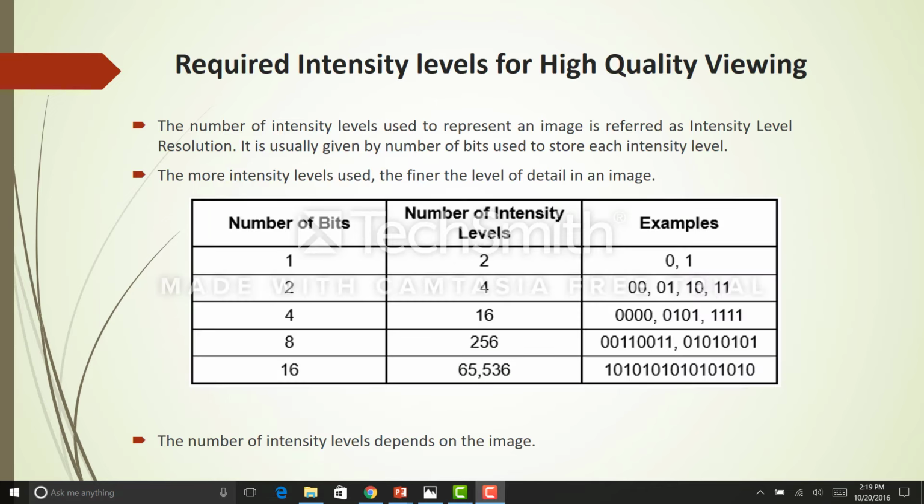Required intensity levels for high quality viewing. The number of intensity levels depends on the image and what we would like to do with the image. The number of intensity levels used to represent an image is usually referred to as intensity level resolution. This is usually given by the number of bits used to store each intensity level. Usually the higher the number of intensity levels we use, the more level of detail an image will have. Here the figure shows the number of bits required and the corresponding number of intensity levels.